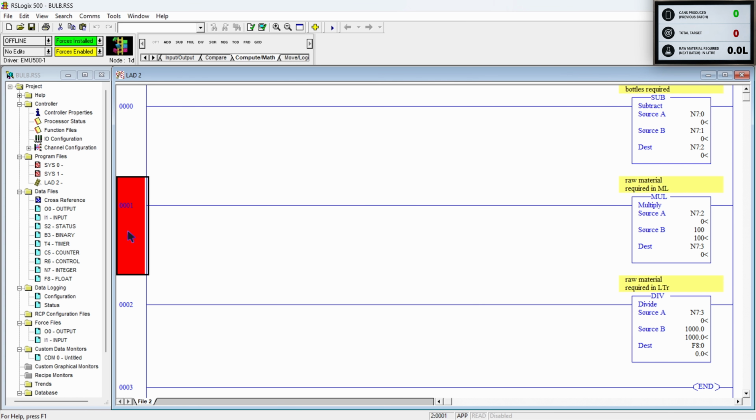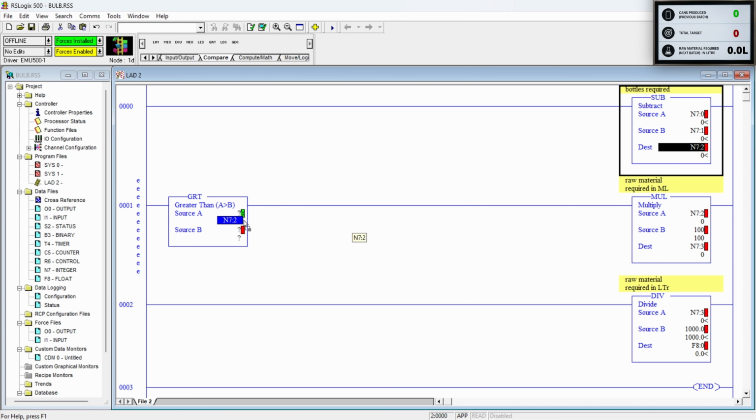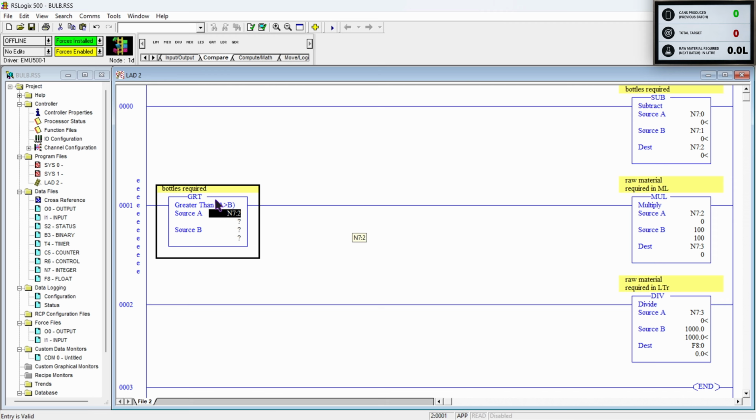And I'm going to add one comparison instruction in our second run so that whenever this N7:2 shows minus value, this calculation must stop. So I will just add the comparison instruction greater than here, and I will drag this N7:2 here at source A of this greater than instruction, and I'm going to put 0 in our source B. So whenever our N7:2 is in minus, this greater than instruction will stop this multiplication. So let's download this program.